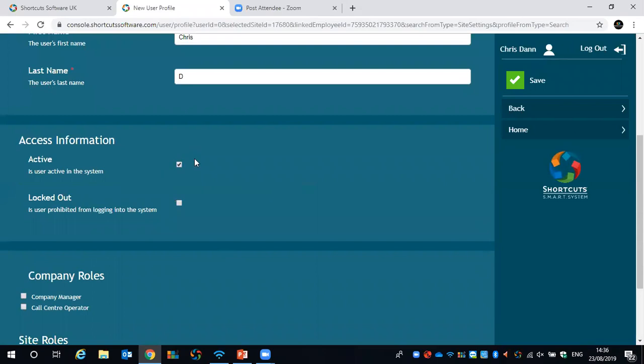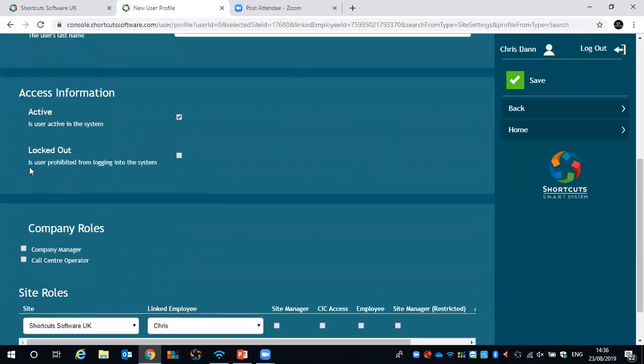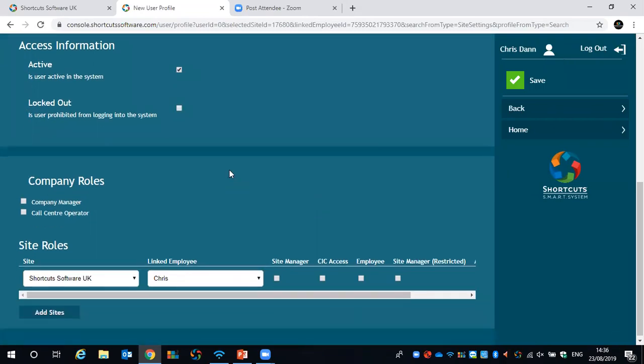Okay. Ensure this box is ticked to ensure that this staff member is active, and if at any point you need to restrict the access, or if they move away or anything like that, you can pop a tick in the locked out box. Okay, now essentially at this stage there are 4 roles available to the Cloud Appointment Book if you're setting it up through the console. So there's 4 roles available.